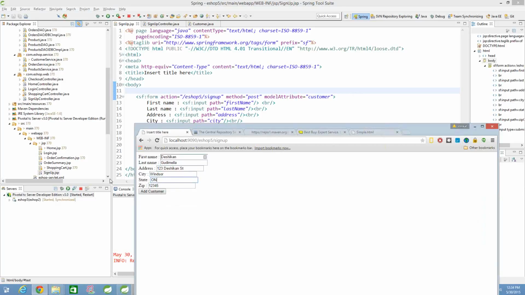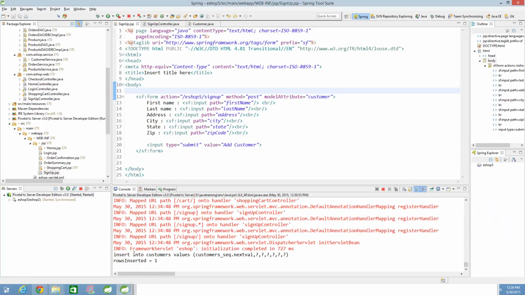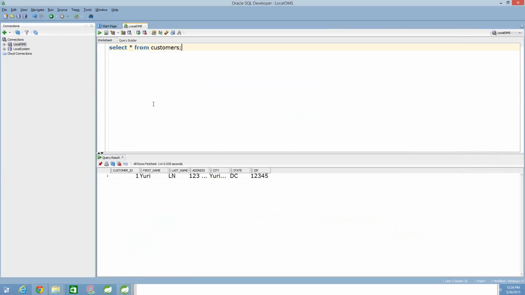Ontario, exactly. That's in Ontario. So, add customer. Inserted one. Insert into customers values, and let's take a look at whether that's true or not.